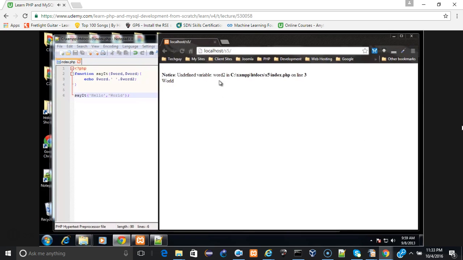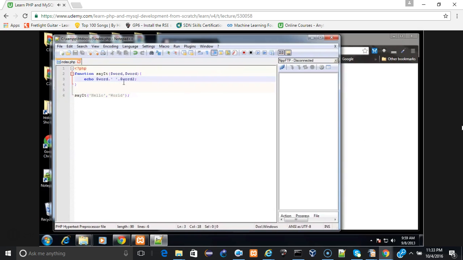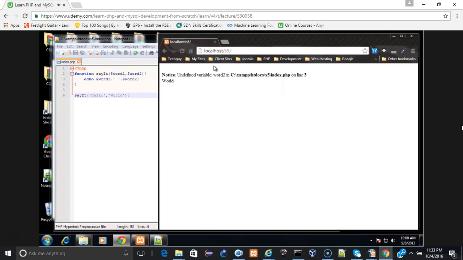Undefined variable, word 2. Say it. Let's see, echo word 1. Oh, let's change this to, oh, we gotta have word 1 and word 2. Sorry about that. Alright, so now we have word 1 and word 2.